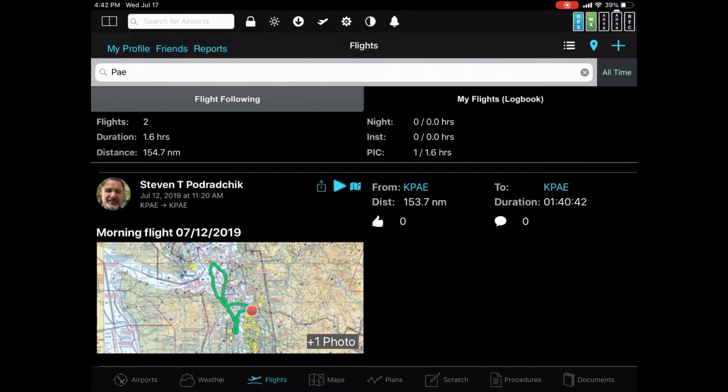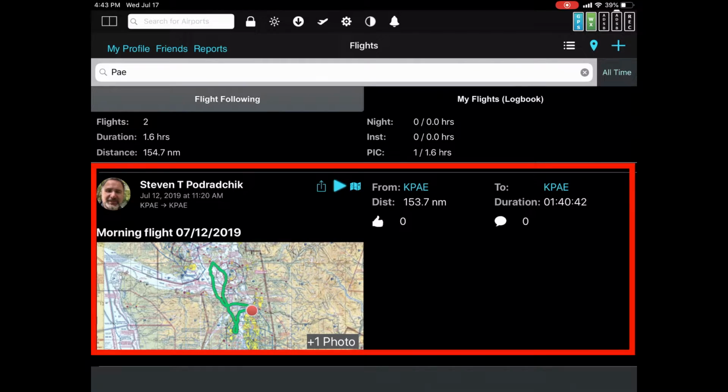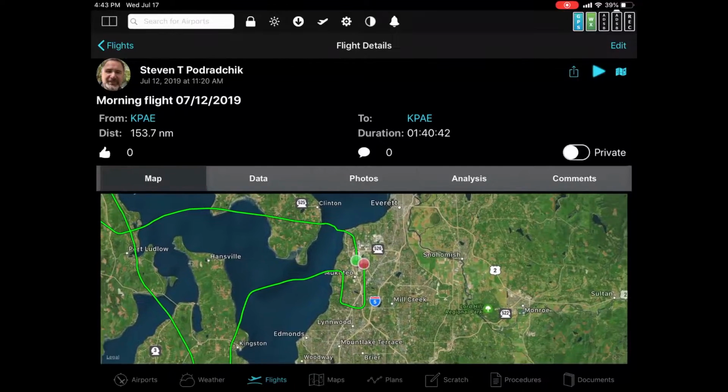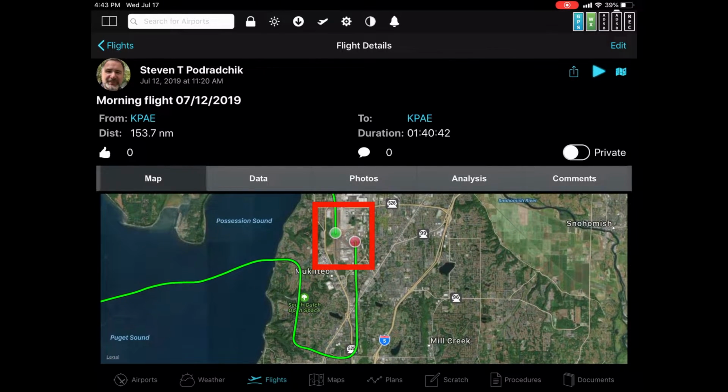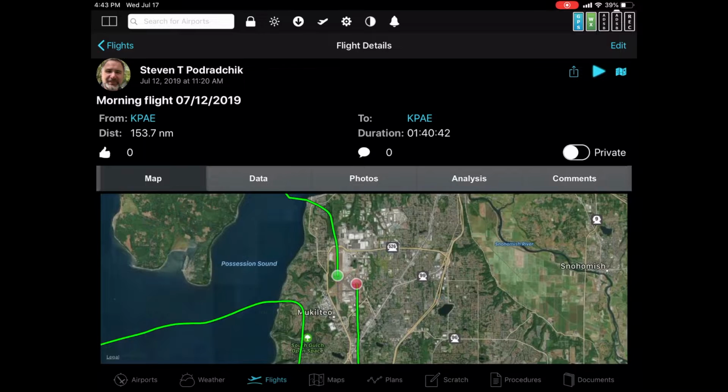Oh, for example, that looks like an interesting flight. This flight was on July 12th, and it shows you some basic statistics about the flight. In addition to the graphic, you see that's 153 miles, and the duration was about 1 hour 40 minutes. So pretty straightforward. Now, on this flight or with any other flight, if you want to see more details, basically just tap almost anywhere within that area, within that cell, and it shows you a graphical, resizable map. The green is where you take off from, the red is where you land. So it looks like I took off from one runway and I landed on another runway. Pretty common actually at Paine Field.